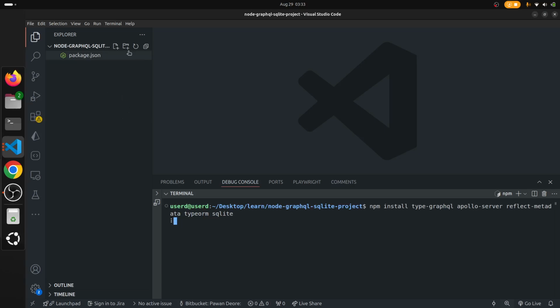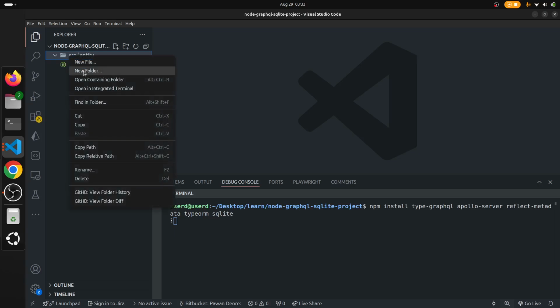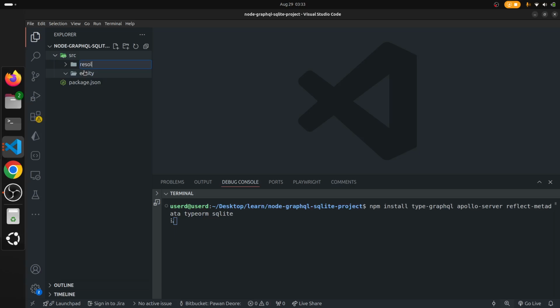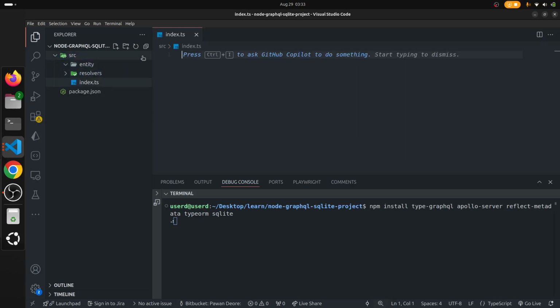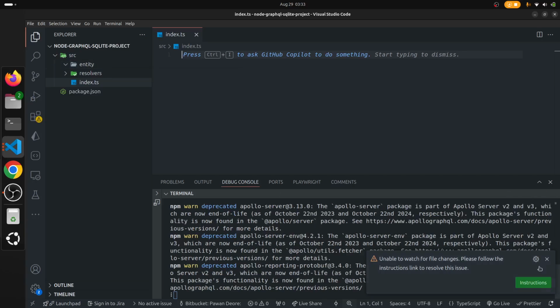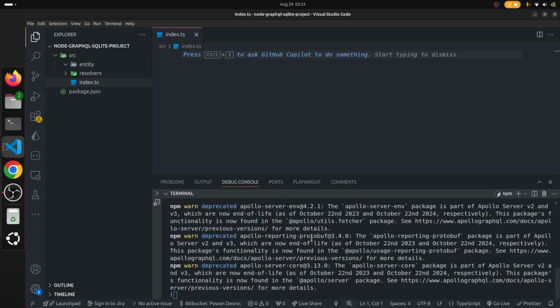Till then, let's create a folder structure. Create a new folder called src, and under src create a new folder for entity, and a second folder under src is resolvers. Under src we can create a new file index.ts, which will be our entry point for our application. Let's see if the packages are installed. We can proceed with the next step.